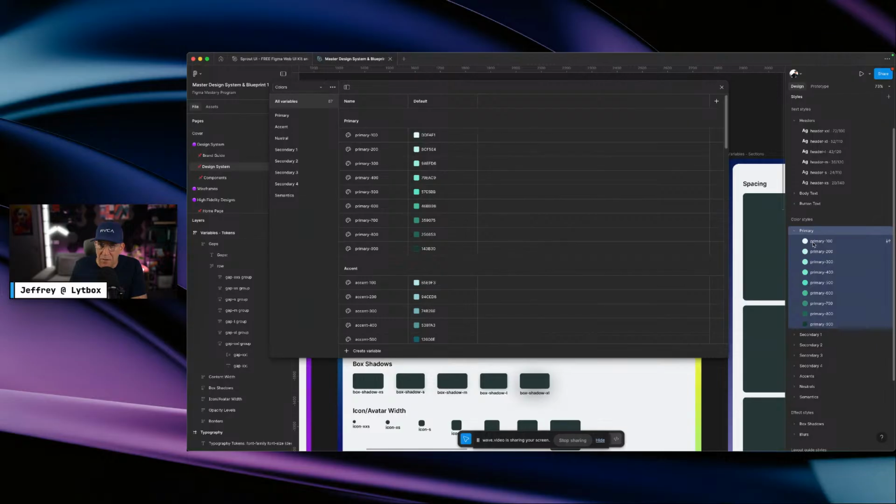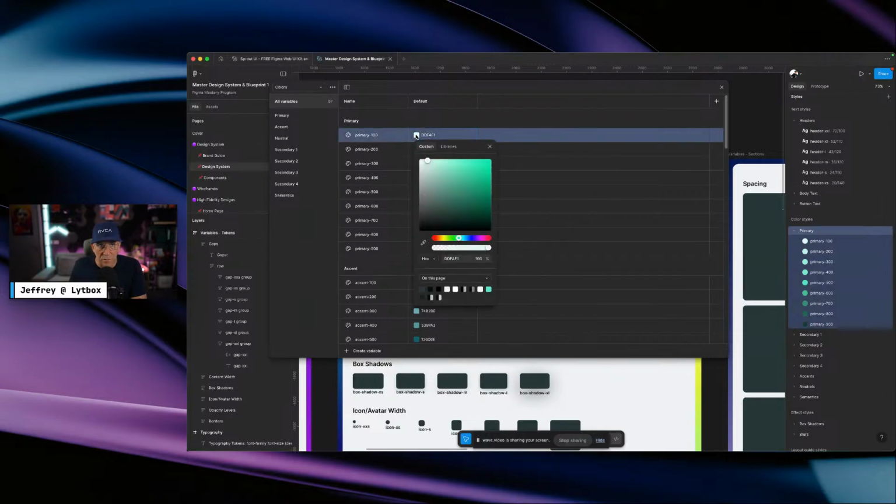So if you look right here, this primary one, if I were to go in here to my variable and change it to, say, purple, you're going to see it's going to change inside of my style. So we're going to connect those styles to all of the elements that we are using. Let me undo that. I don't want to mess this up.